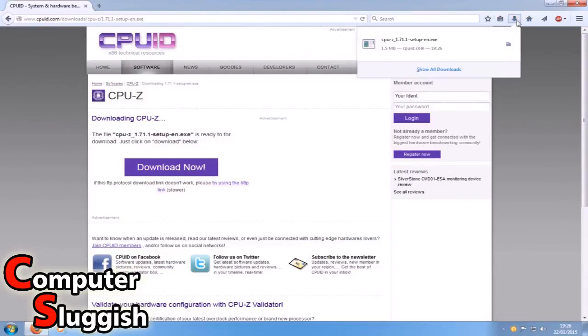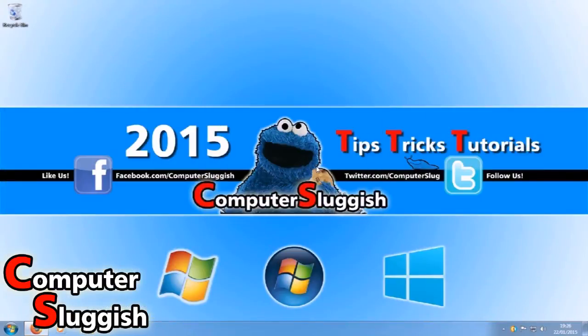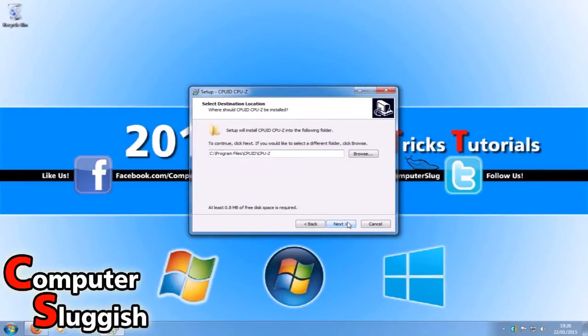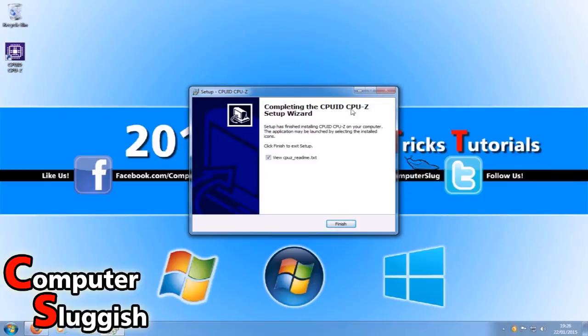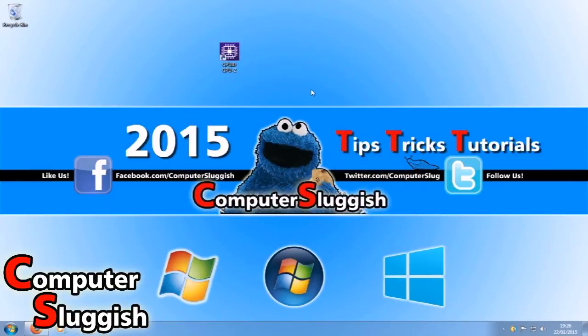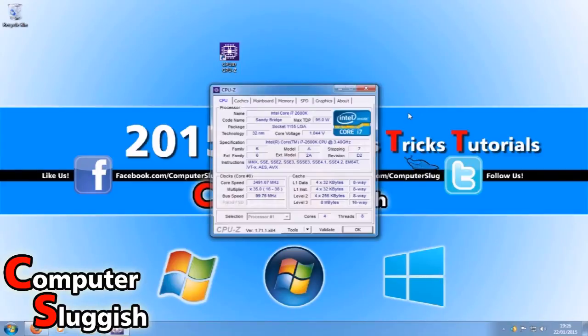Now, in the top right hand corner here of Firefox, we're going to run the setup.exe and we're going to go run. We're going to go next, I accept, next, next, and create a desktop icon. Okay, so we're going to finish that. And now we're going to run CPU-Z. And now it's going to gather all the information about our computer. Okay, so here you go.